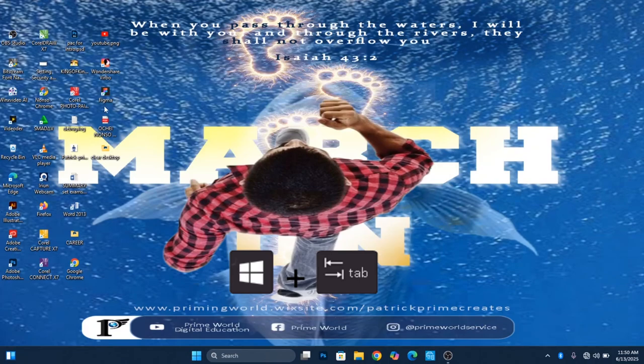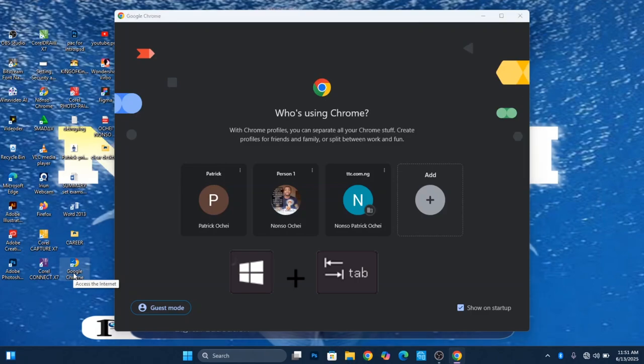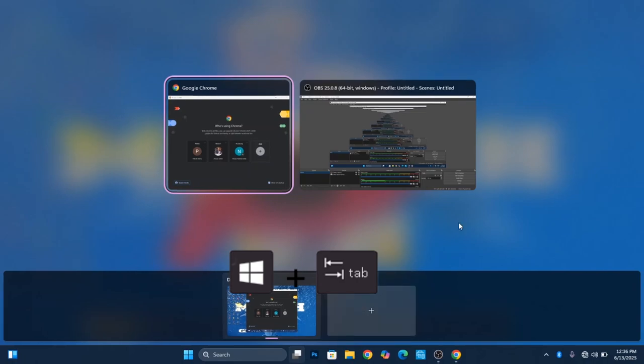Let me just open another app so that you can see more than one. Let's just say I open Google Chrome, and I have this open now. If I press Windows plus tab, you'll see that the two apps that are currently open will be showing. You have access to viewing them and doing whatever you want with them. You also have access to viewing the current desktop you are on, or to start a fresh new desktop. So that's what the Windows tab key does for us.